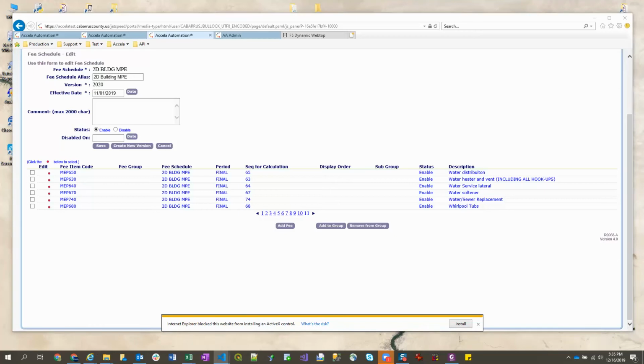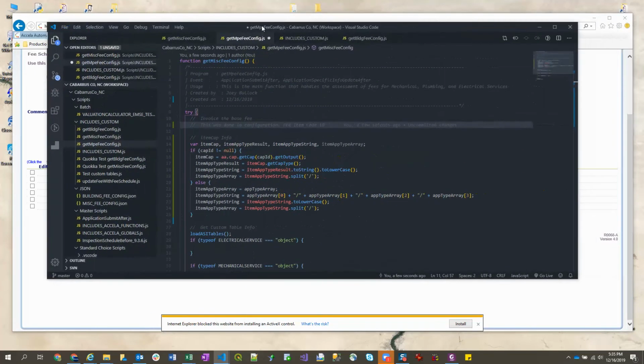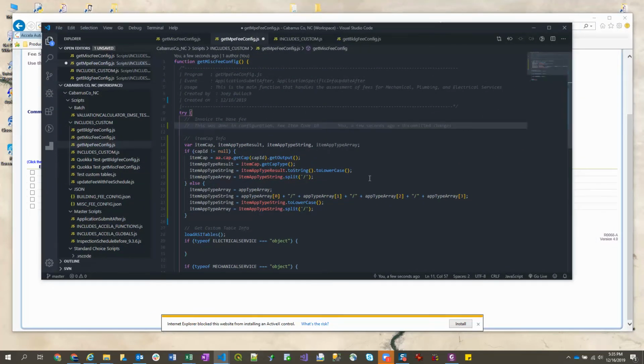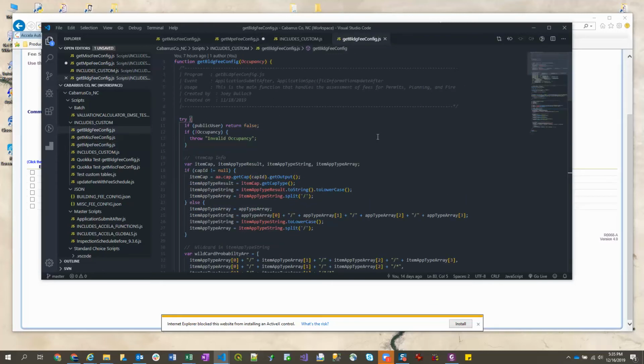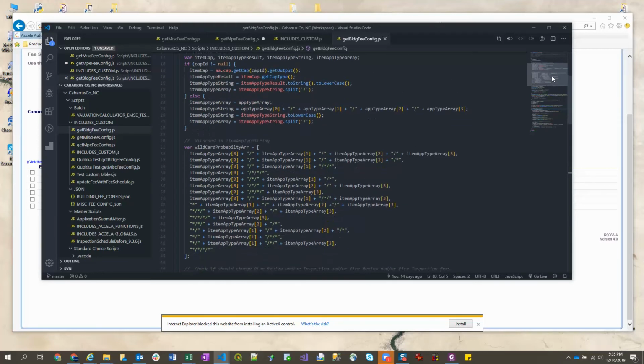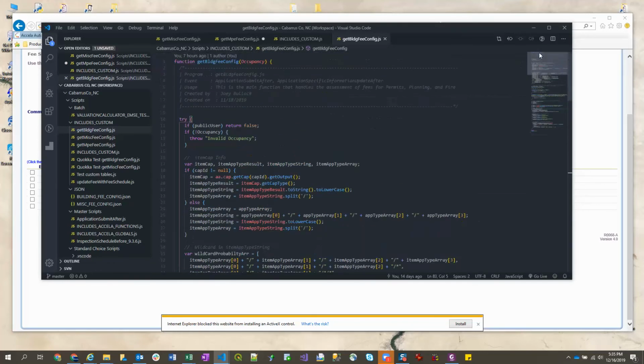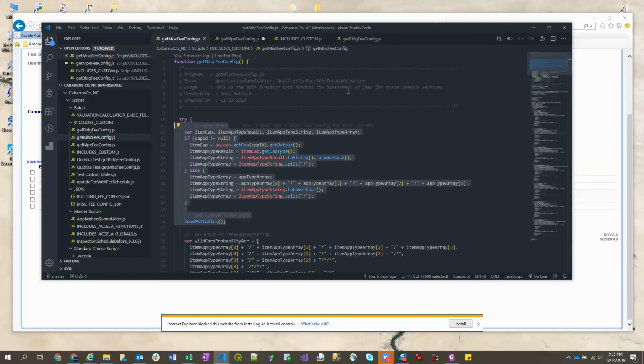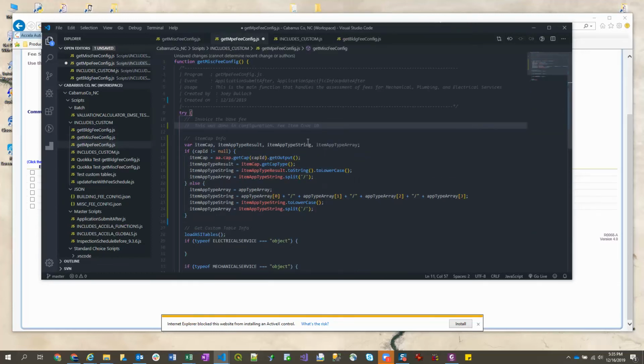So the script I'm writing is similar to this. Well, this is it. It's not similar to it. This is what I'm doing. I've already written a function that I'm sticking in that includes custom to this. This is for the building fee configuration. I'll explain what I did, not in this function or in this function, but as I'm building out this function here. This is specifically for the MPE fee config.